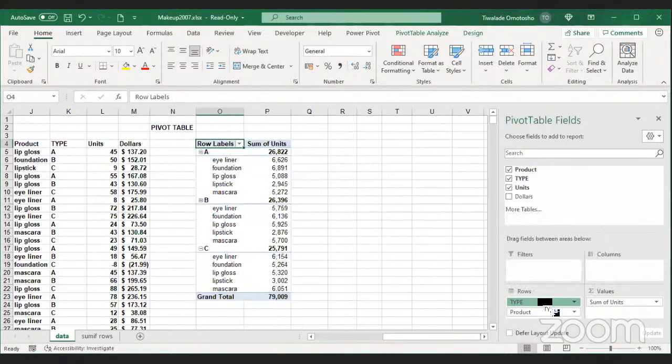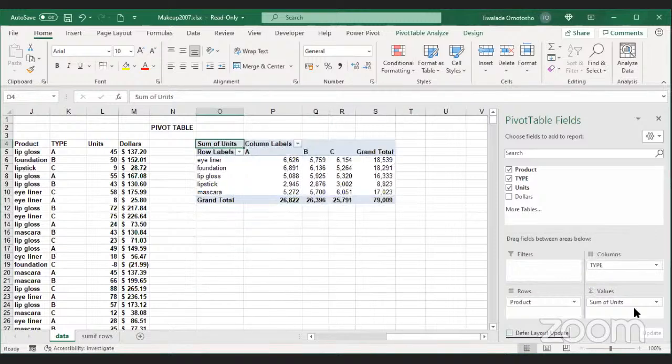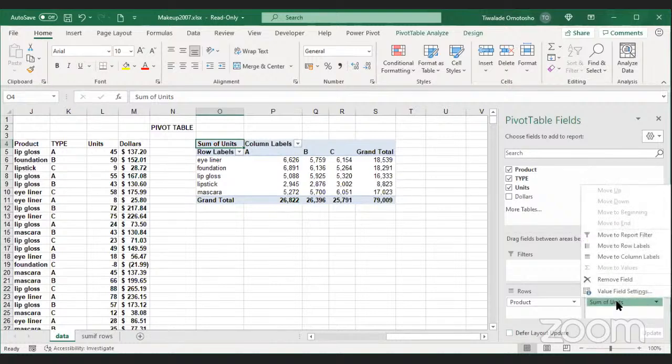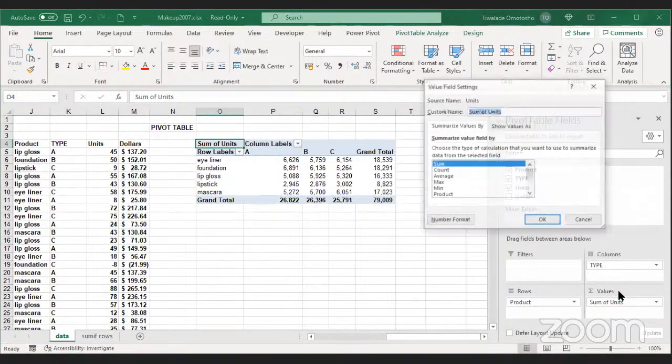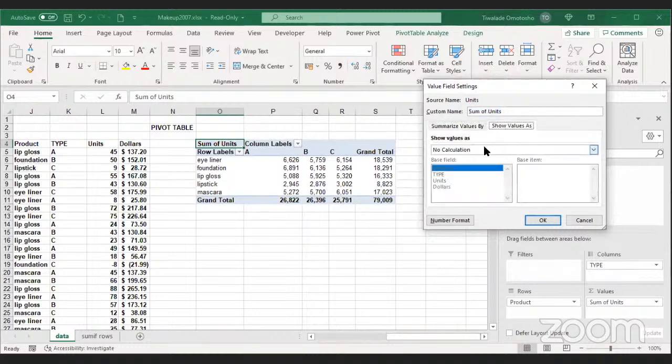Let me take the type here. What if I want to see it as a percentage? I can go here. I can say sum of values. I can say value field settings. Now, before we talked about summary value as, now you want to show the value as something that you want. I don't want to see the value as just a number. So I change it from summarize value to show values as. Now you can see here, show values as.